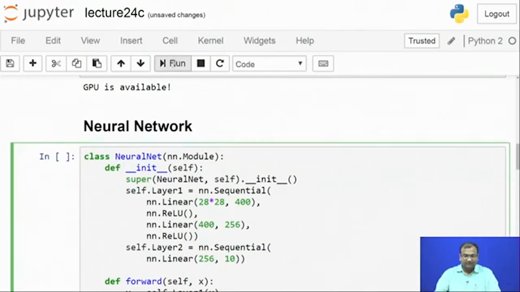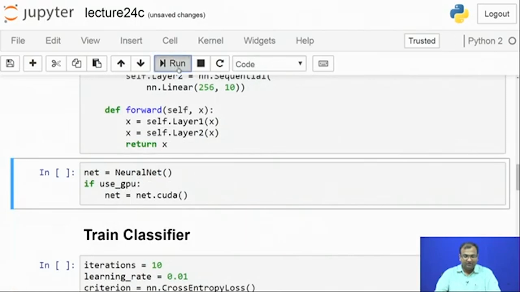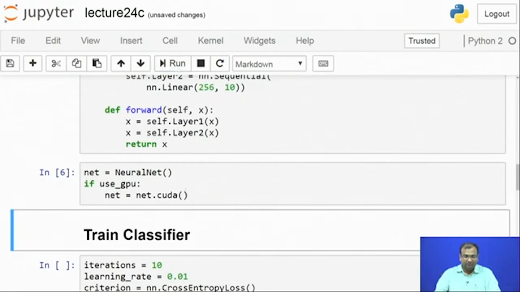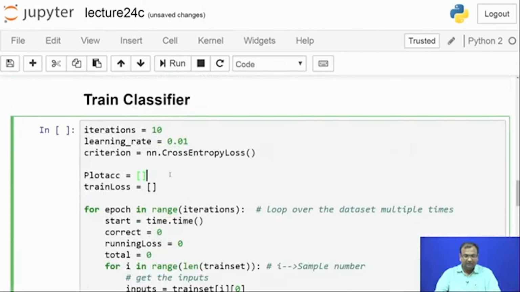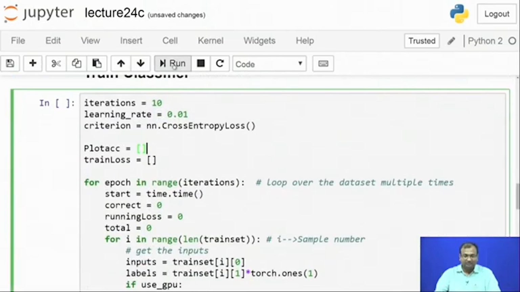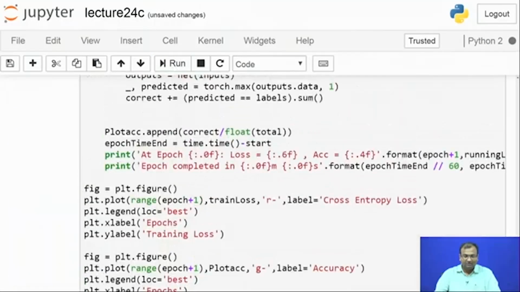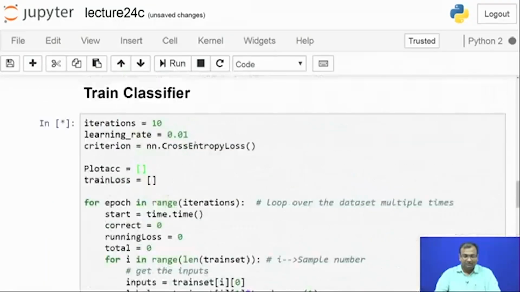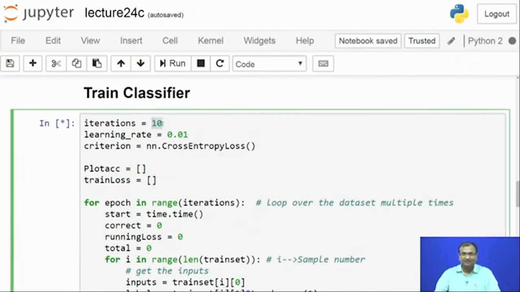Okay. Now I define my network, which is the same network. I get it on my GPU because I have a GPU available, and then I start my training instance over here. I will set this one running. It's going to take a bit of time. In fact, it's a significant amount of time, as you will see. This is going to run over 10 iterations.